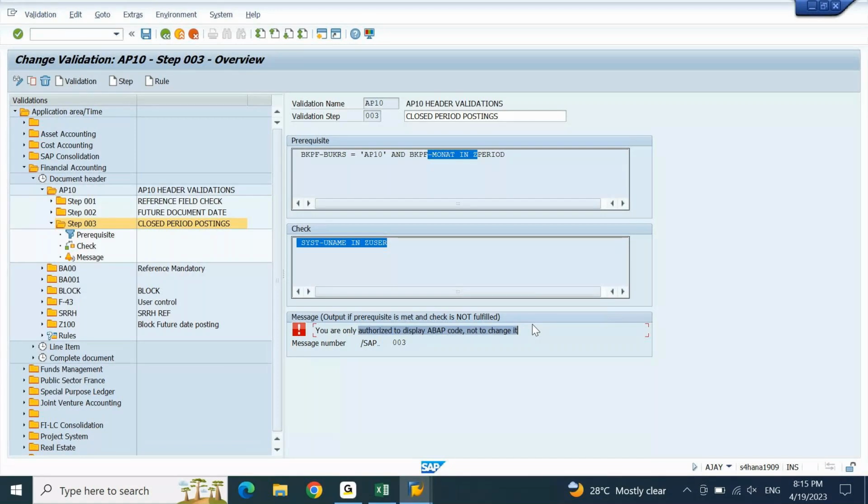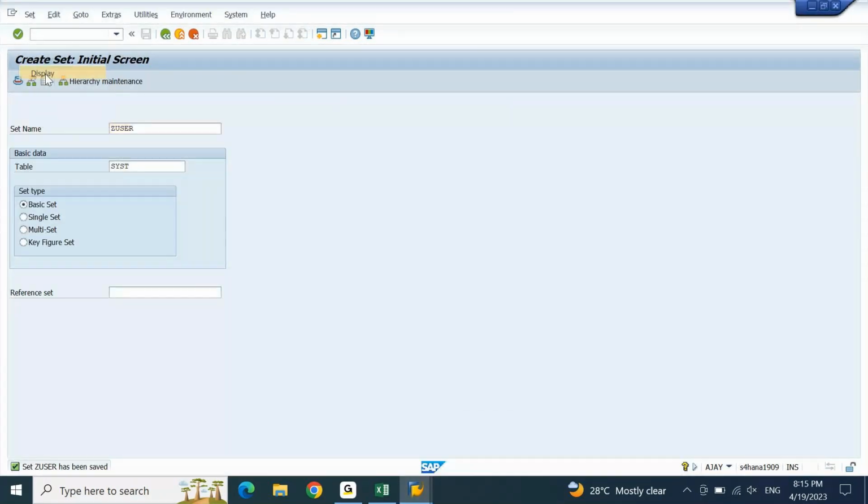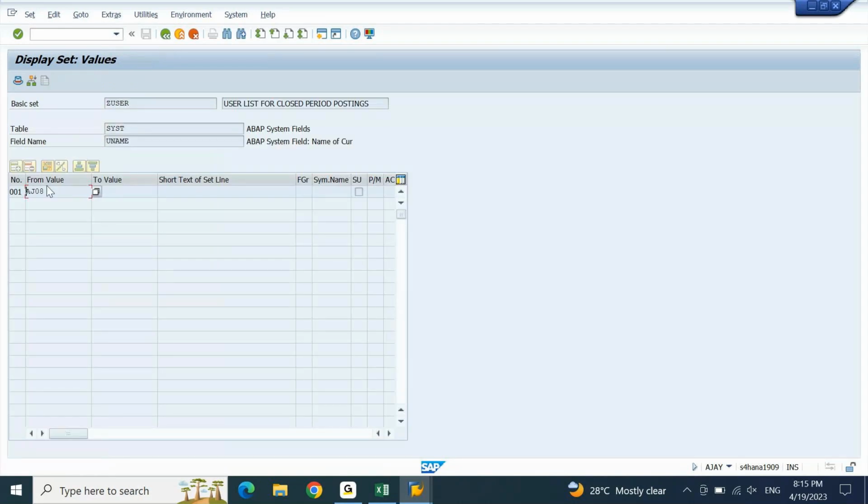Correct. If it is a closed period, you are asking your system to check whether the user who is posting the entry in the closed period is allowed or not, that is, whether they are from this Z user set or not. In this set, if you see, I have updated AJ08. If you are trying to post an entry in closed period which is March, only AJ08 user ID will be allowed. Otherwise, no other user can pass entry in March period or any of your closed periods. Now when we test it, you are going to understand it clearly.